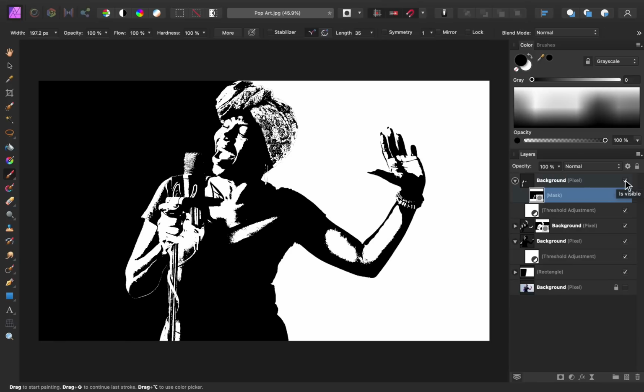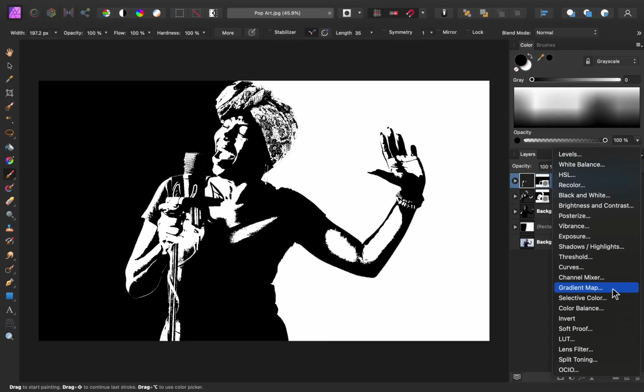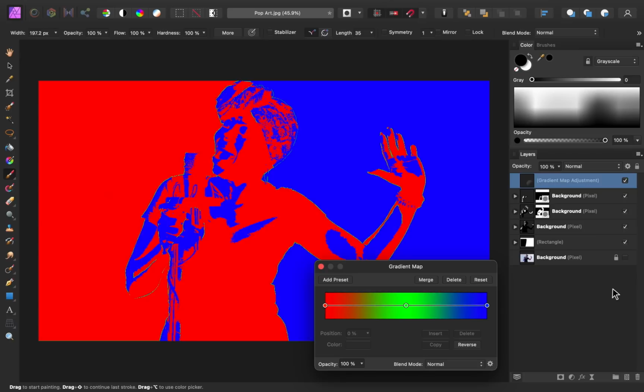So now that we have this image looking perfect in black and white, we're ready to add some fun colors to it. I'm just going to close up all of these layers and select the top one. Then going over to our adjustments, I'm going to add a gradient map adjustment. This adjustment applies a color to the shadows, highlights, and midtones of your image. We have no midtones, so I'm going to select this green color stop, and then I'll press delete. And now we can change the colors of the shadows and the highlights.